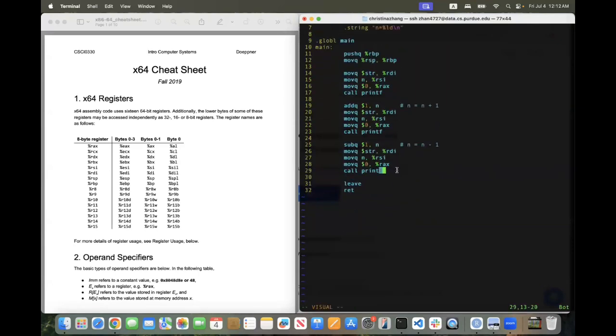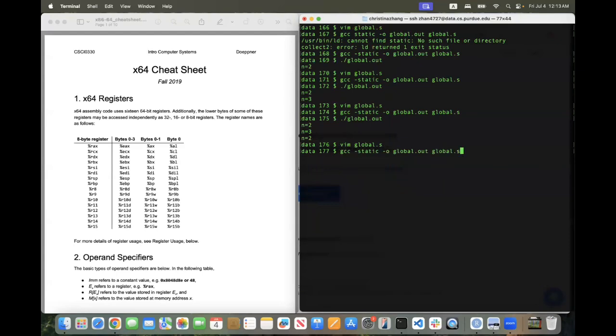Okay, so you might think that multiplication can be used in the exact same way. So let's say we want to multiply n by 2. Okay, so let's try this, see if it works. Yeah, so we get an error. It tells us operand size mismatch for imul.